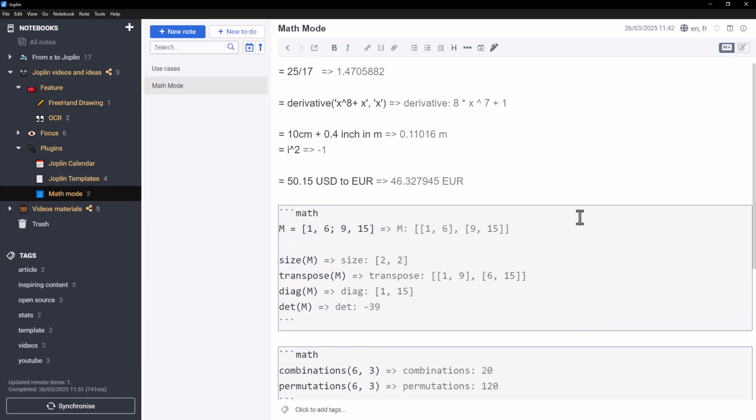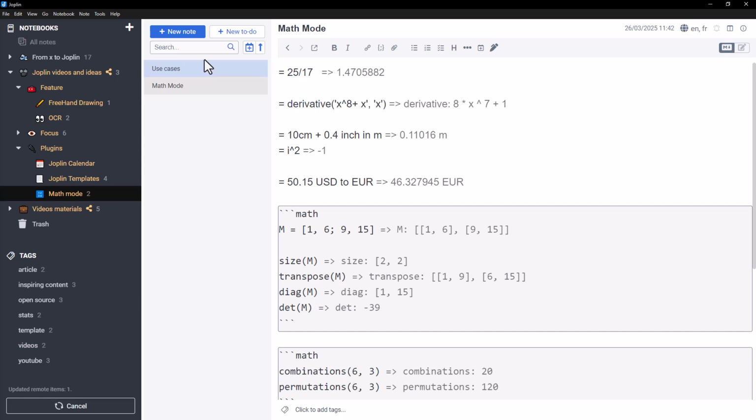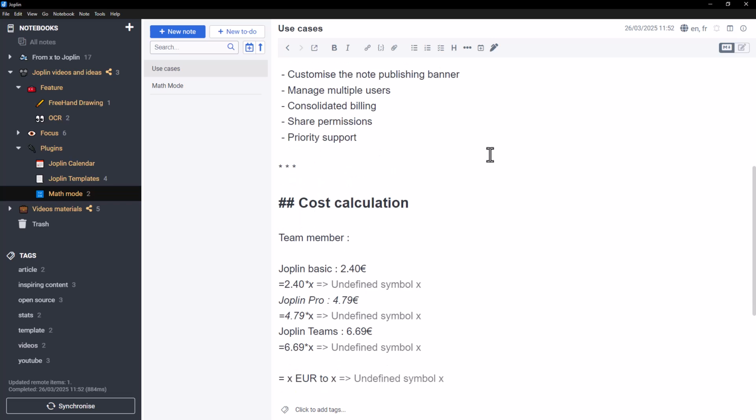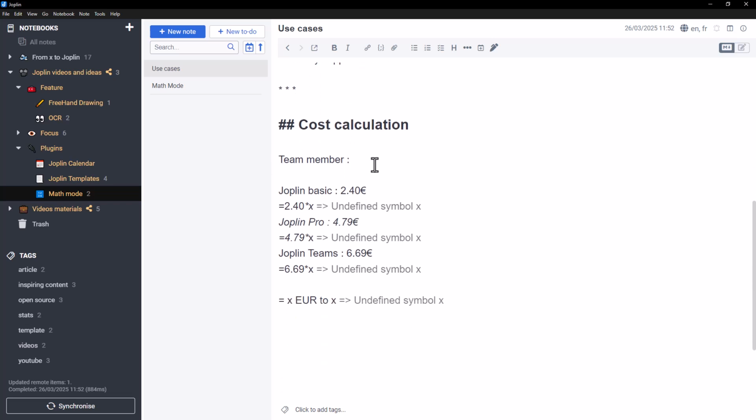This plugin is a valuable tool for structuring your notes. For example, in a sales pitch, you can include a section to calculate costs in real time. If you sell unit-based products, Math Mode enables quick price conversions during a meeting, directly within your note, alongside your key arguments.